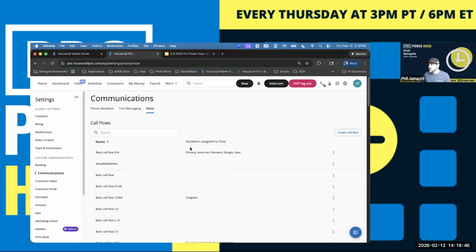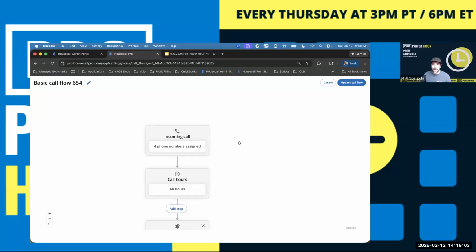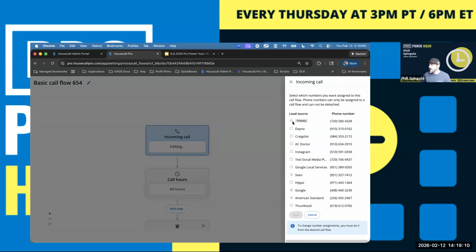And this is where we'll start to do our call flows and actually more of the setup. So the first one I'm going to use is just this basic call flow right here, but we can always create one from scratch. I'm just going to edit this one and we'll go through it together. So at the very top, the first step within our call flow, call tree, whatever you want to call it, is the incoming call. And in here, we just want to say which one of these numbers, when people call it, are going to go through this workflow.